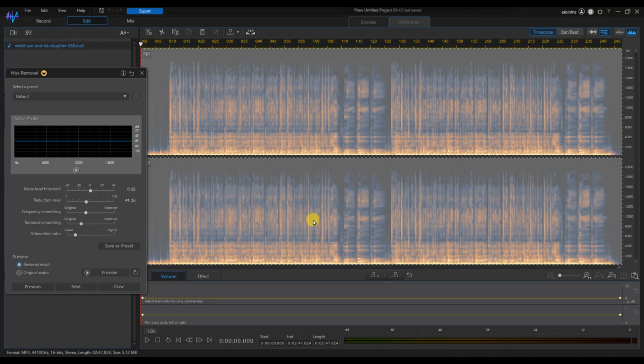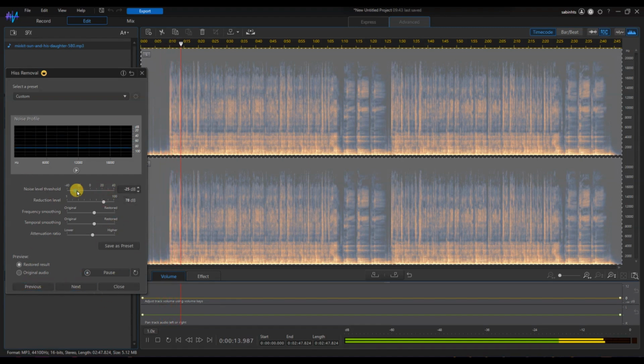If you go with Denoise by Preset, you have the option to select a preset and click on Preview to listen to the changes before applying them. Once you are satisfied, hit Next and then Apply to finalize the effect. Now you know how to remove hiss and hum in AudioDirector.